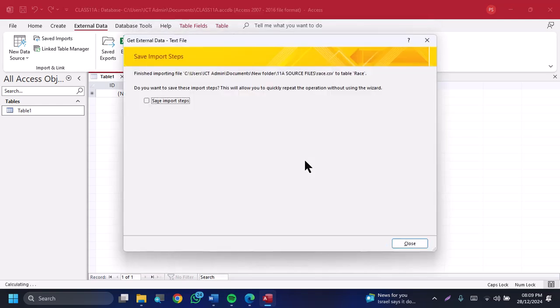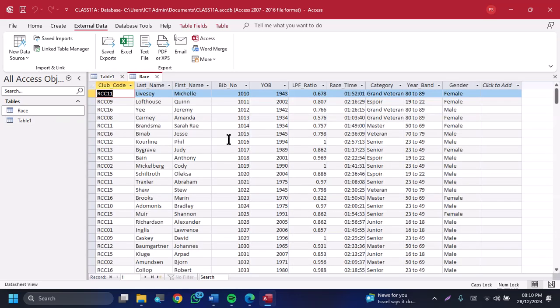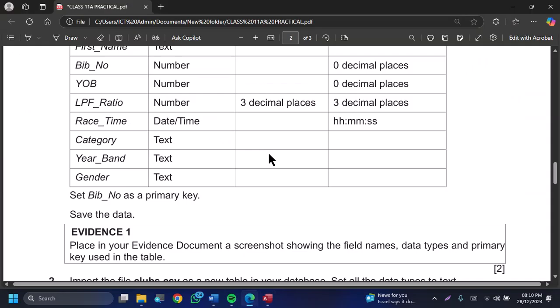This is something you could actually do within 30 seconds if you know what to do and you follow through. Within 60 seconds max, you should be done with importing, to save your time in exam conditions. Alright, so we have our race imported, but we are not done. We haven't brought it into the table.